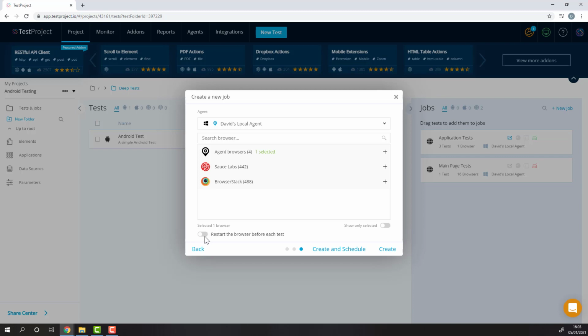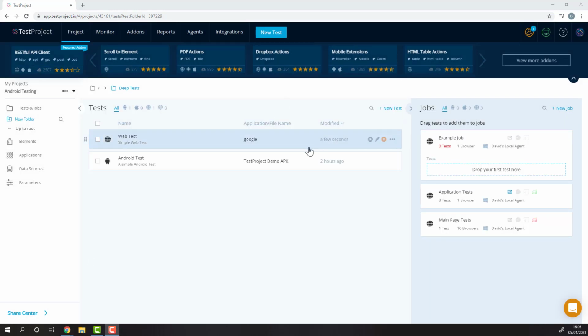This is off by default and is useful if each of your test cases continues off where the previous one left off. Once created, you can just drag and drop your tests into the job to add them to it. You can even drag the same test multiple times.